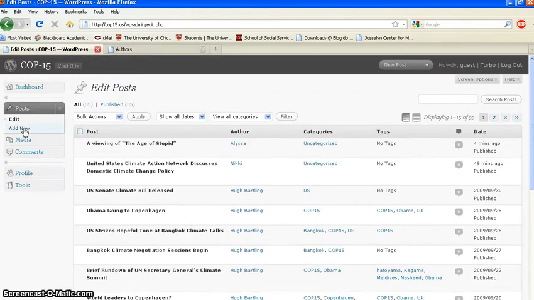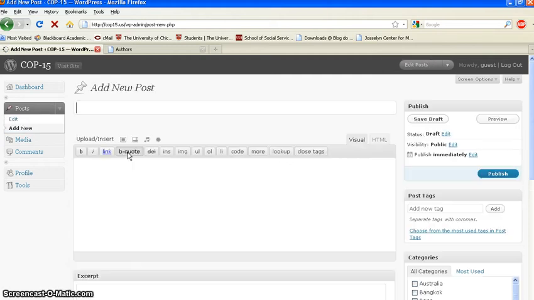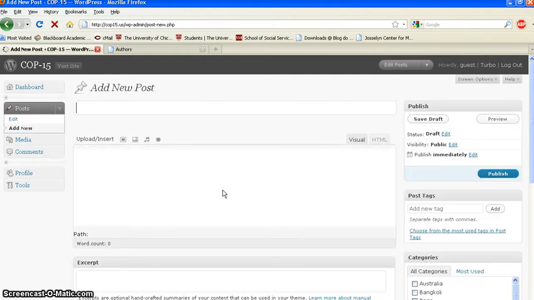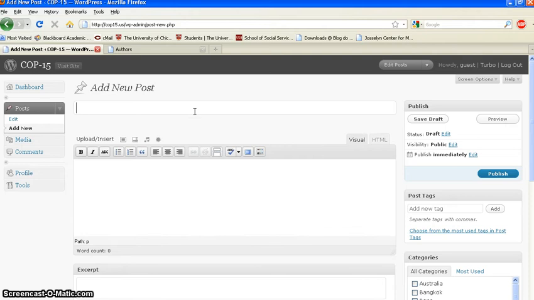But if you want to add a new one, so if for instance you have to go back and change something, you can hit edit here and go and modify it. Well, let's say you want to add a new post. Click add new, and it'll bring up this box.